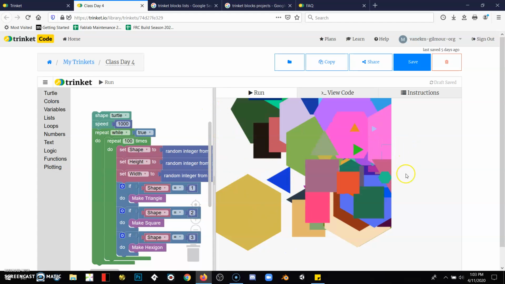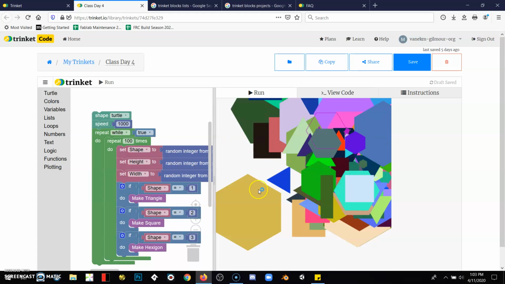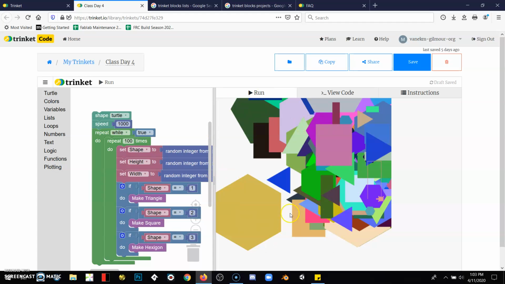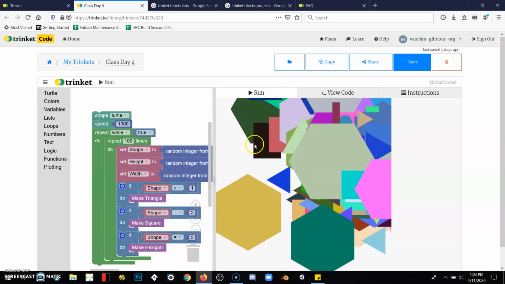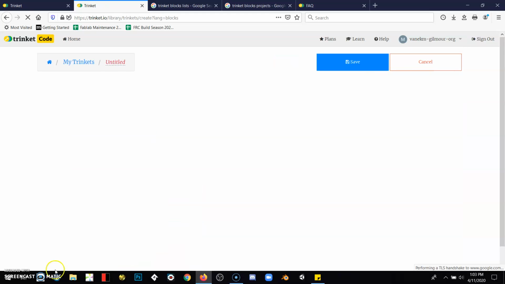So I want to kind of limit where we are at the end of our shape. So now we're back in the main section. It's starting to fill up, right? And I want to try to make something that's going to fill up the space a little bit more quickly. So I'm going to save this one, and I'm going to start a new trinket, a new blocks.